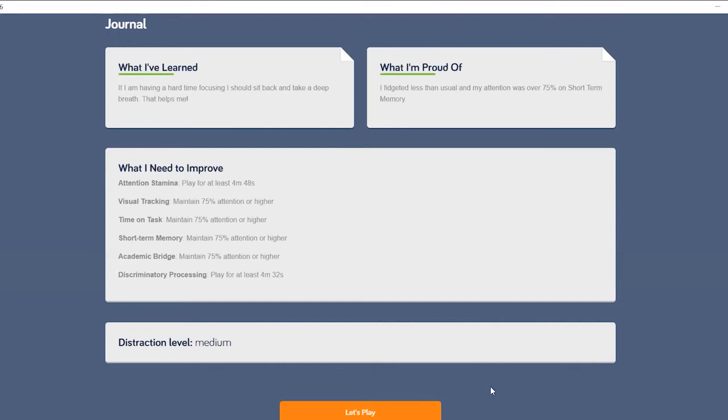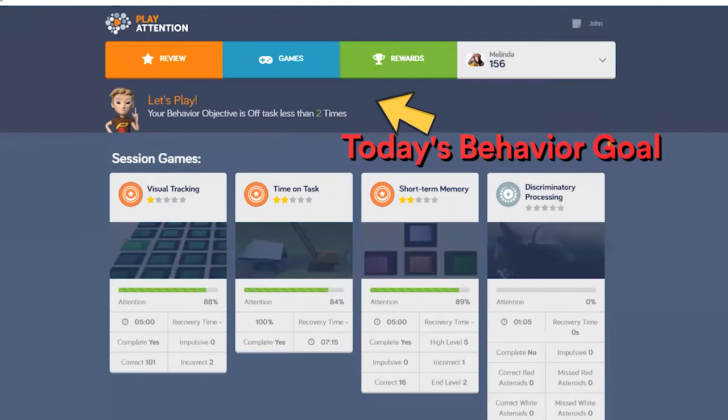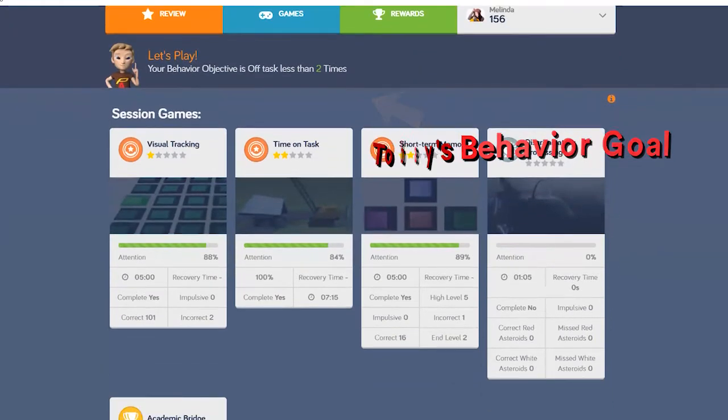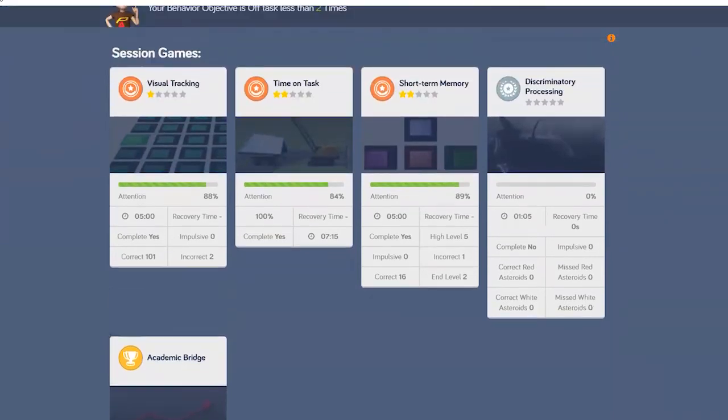Now that we've done our review, we're ready to play. So here are all of the activities that SheerGenius has selected for me for today's session. You'll see that I can see all of the activities and I can also see my progress from the last time I worked on these activities. So what do I want to work on first? I think I am going to actually work on time on task. So I'm going to select time on task.